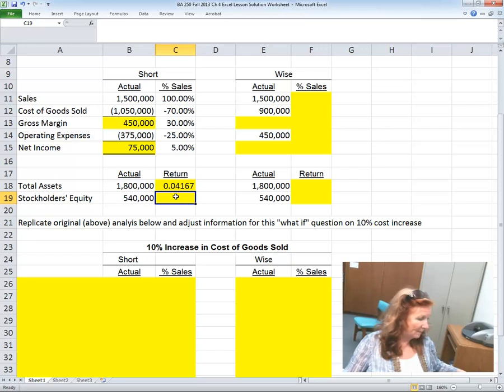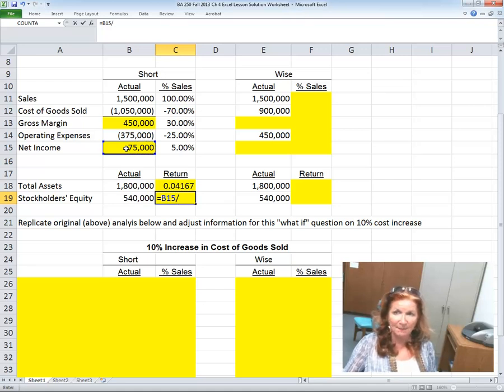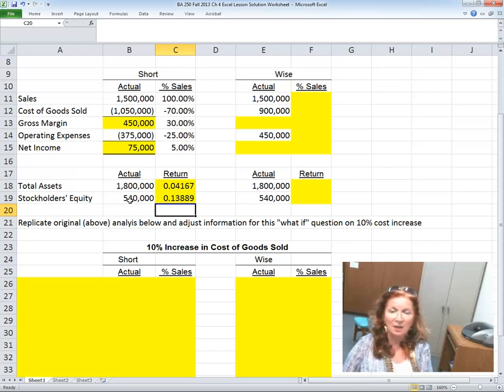So then if I turn the page and it says net income to stockholders' equity, in this cell I'm going to do equals net income. I'm going to click on that box. I'm going to divide, which is in B15, and now I'm going to divide by total stockholders' equity, and that is B19. I'm going to do enter, and the return on total stockholders' equity was 1.38, which is almost 13.9%.